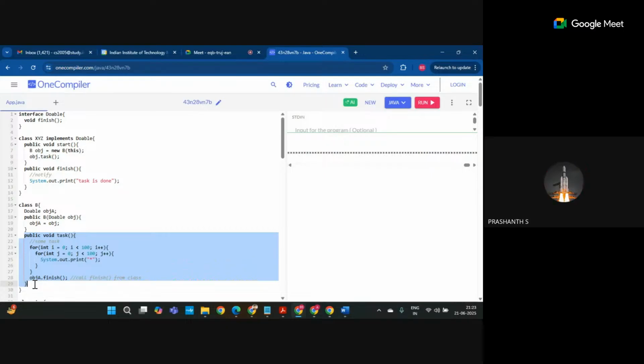So when we write A obj equal to new B, do you want to make it work on compile time or run time? That is what I'm saying. If you do not do an explicit casting, then on compile time it will say a typecasting error. But if you do an explicit casting, then compile time we won't catch it. Run time it will get a class cast exception. That is what I'm saying.